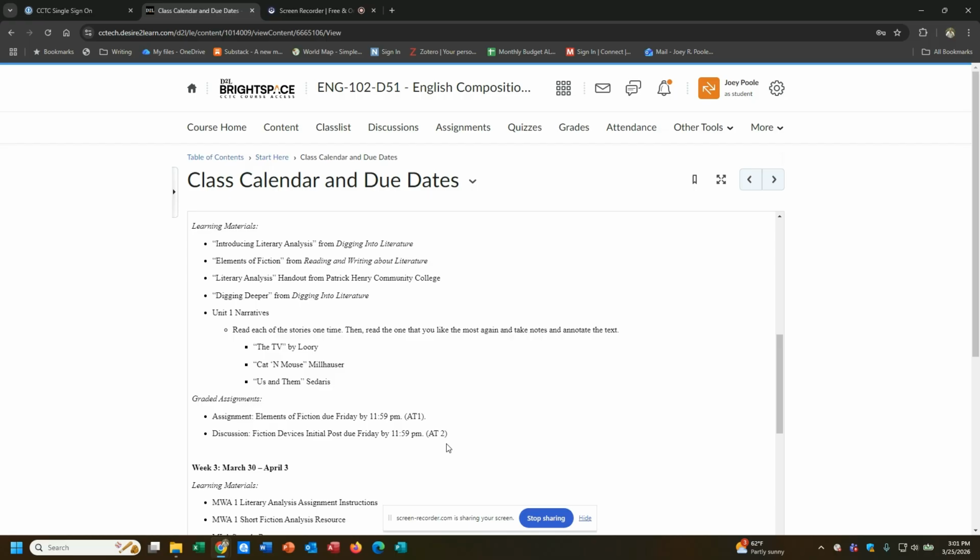So the learning materials for this week are a series of chapter readings from the Bedford Bookshelf. These are things about the elements of fiction, terms like plot, character, theme that will become important to our study of literary analysis. The main takeaway from this week's readings is that I want you to get a good sense of what literary analysis means. What does it mean when we analyze literature? That's important because that will be the basis of our first essay down the road in a few weeks.